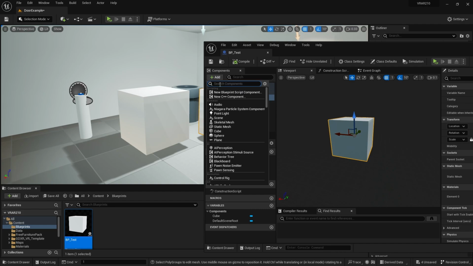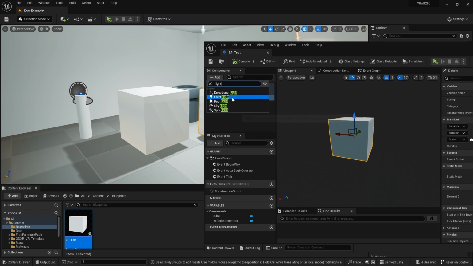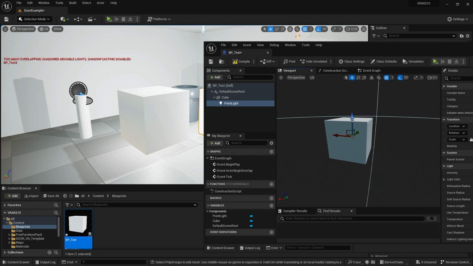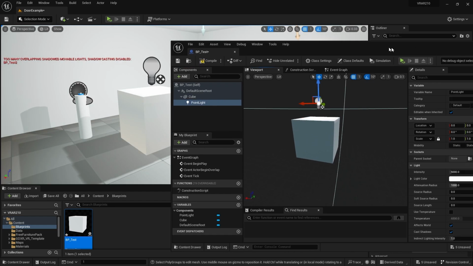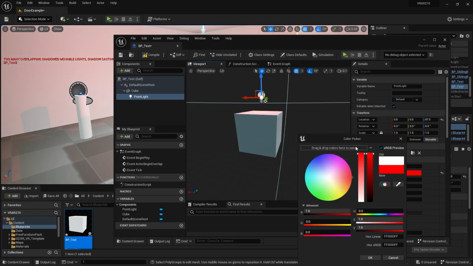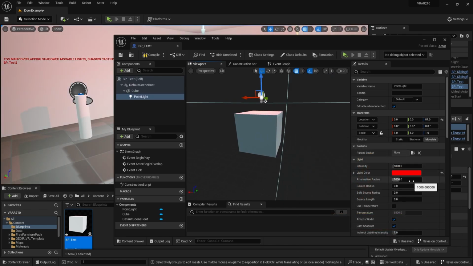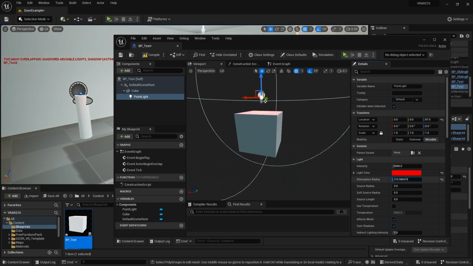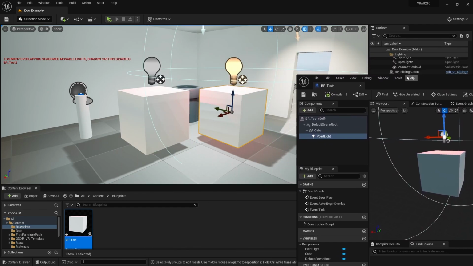So say I'm going to go to add. This time I'm going to add a point light. I'm going to drag it up. In the details panel, I can make my light red. Maybe make the distance that the light spreads a little shorter by changing the attenuation radius. And I'll compile. And now we can see on each of these cubes, there's now a point light above each of them. So that's how blueprints work in short.